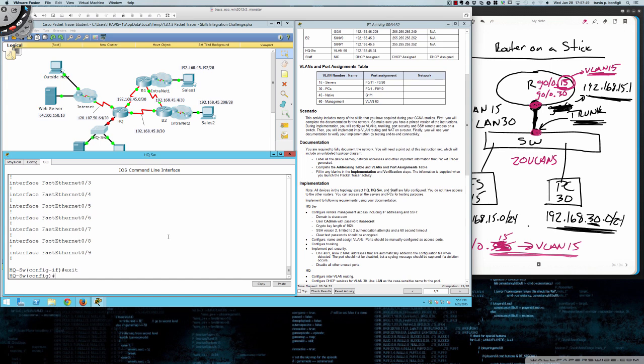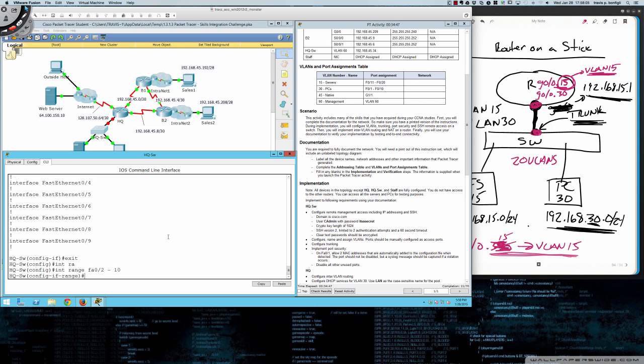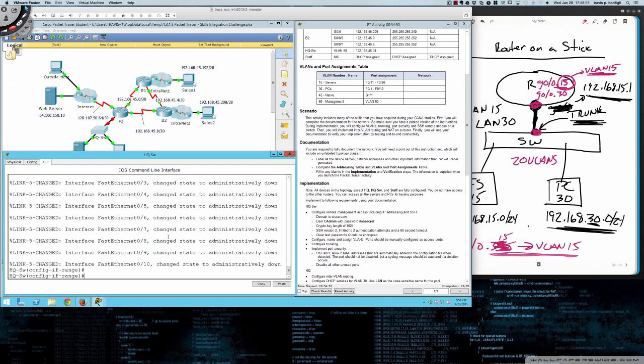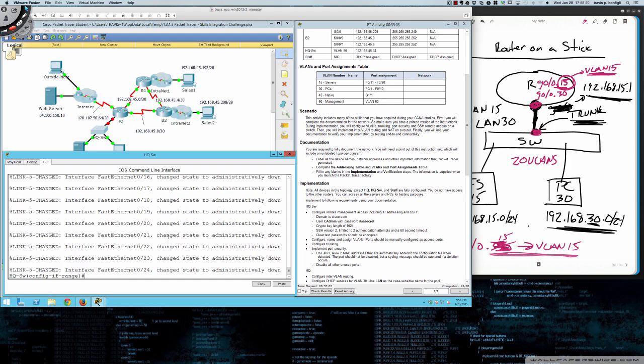So this is where you should take advantage of the interface range command. If you don't do the interface range command, you are literally going to have to go into 20 some interfaces to do this. So I'm going to say interface range FA02 all the way to 10, and I'm simply going to say shutdown. And then I'm going to say interface range, and let's back out of here. It's not going to work like that. So we'll say interface range FA012 all the way to 24, and I'm going to say shut.